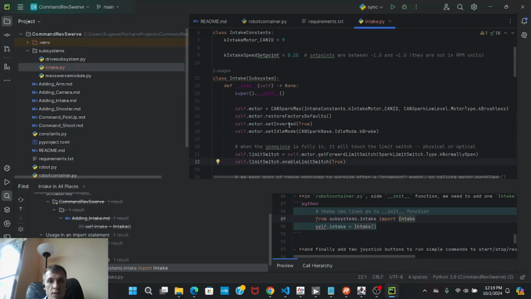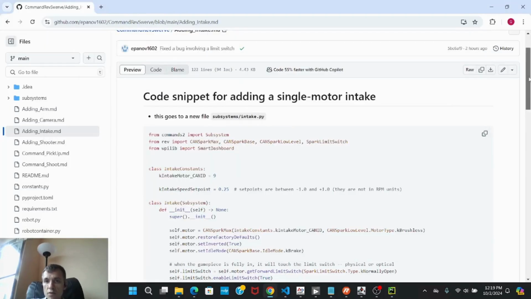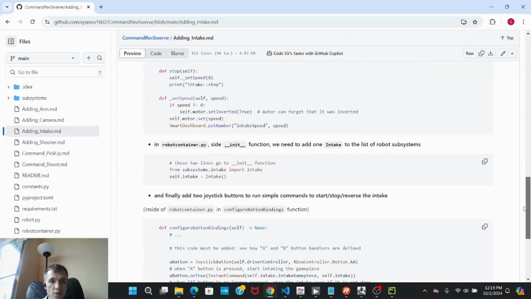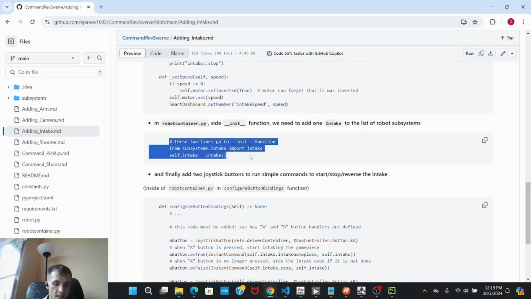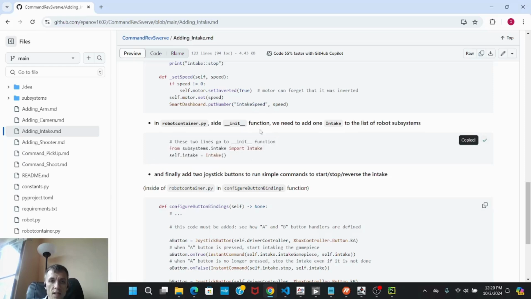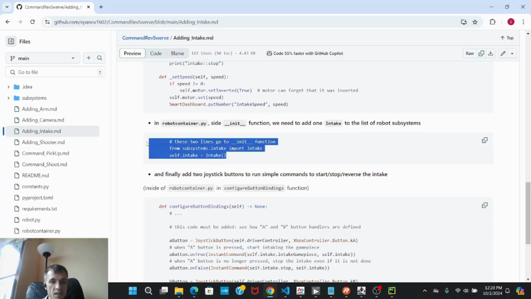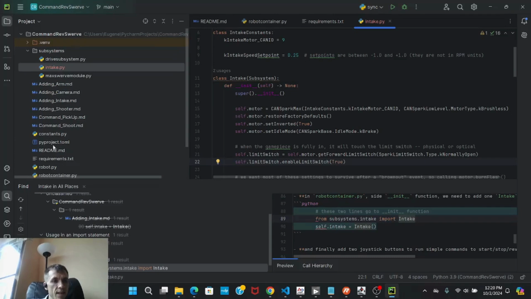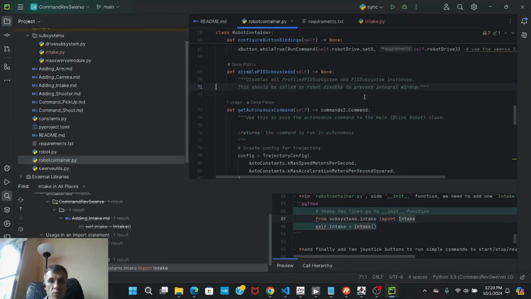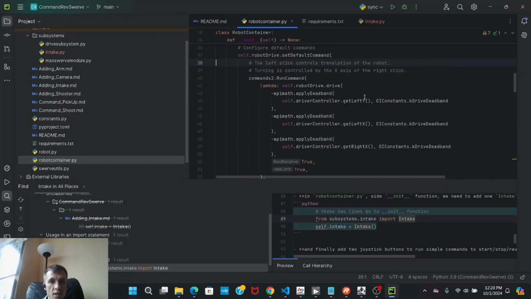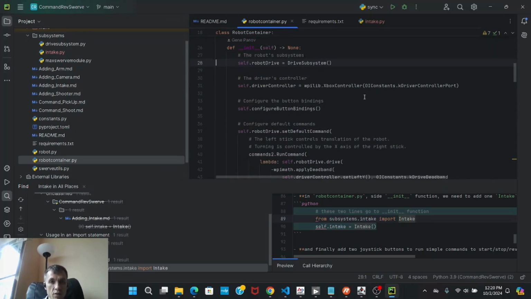And what we need to do to make it work is we actually need to add some code inside of robot container, in order to drive this intake. First, we're going to add this little code snippet inside of the init function to say that my robot does have this intake subsystem. I go to my robot container.py. I'm going to need to find the init function. Sometimes we call this function a constructor.